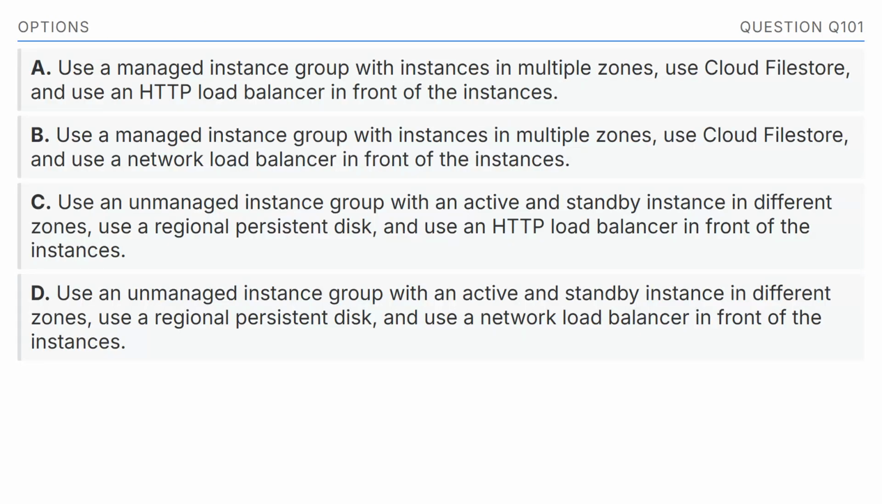The options are: Option A, use a managed instance group with instances in multiple zones, use Cloud File Store, and use an HTTP load balancer in front of the instances. Option B, use a managed instance group with instances in multiple zones, use Cloud File Store, and use a network load balancer in front of the instances.